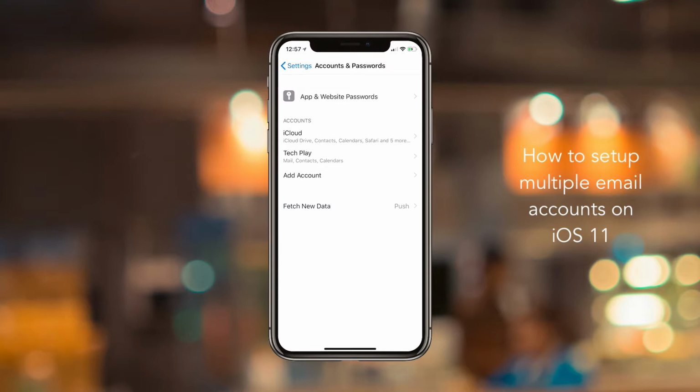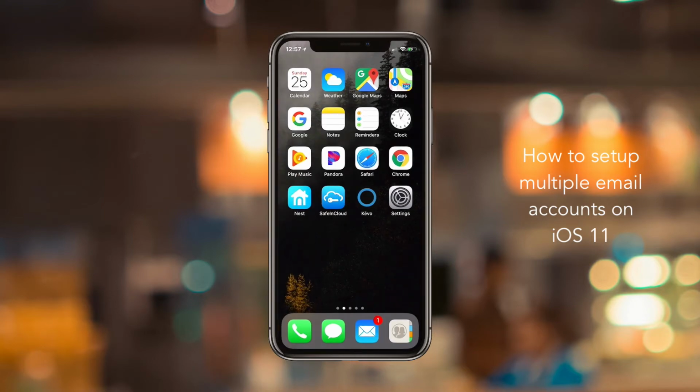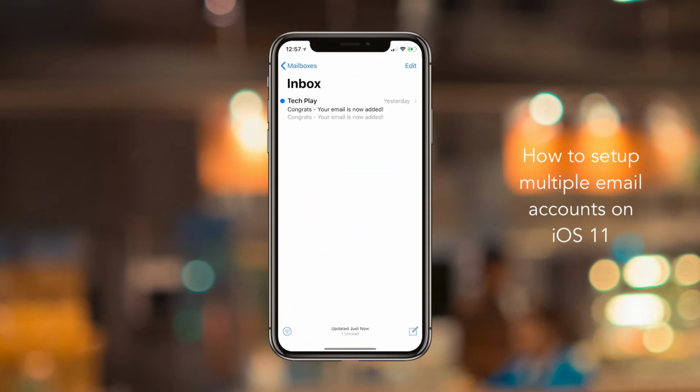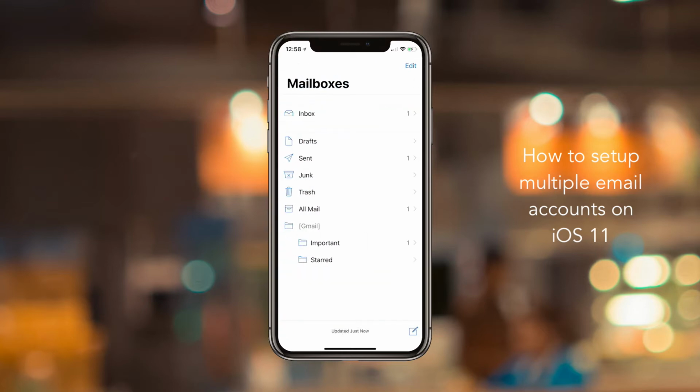To view your email, simply leave Settings. Then tap on the mail icon to view your inbox folder. To view your email folders, simply tap on Mailboxes, located to the top left. You're now ready to set up multiple accounts by repeating the process, then labeling your email accounts accordingly.